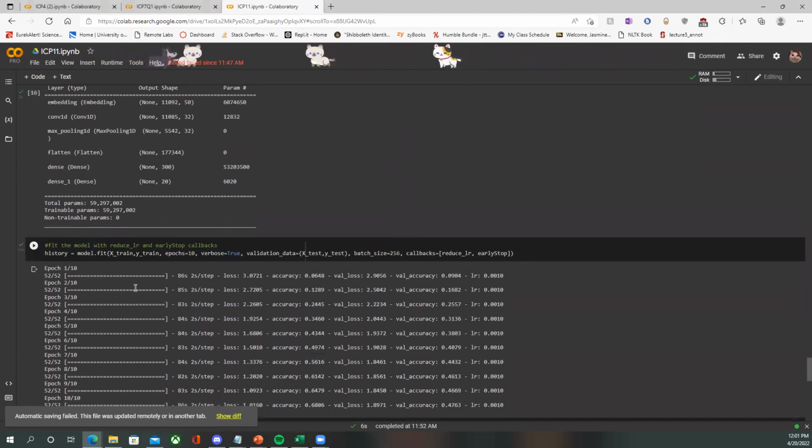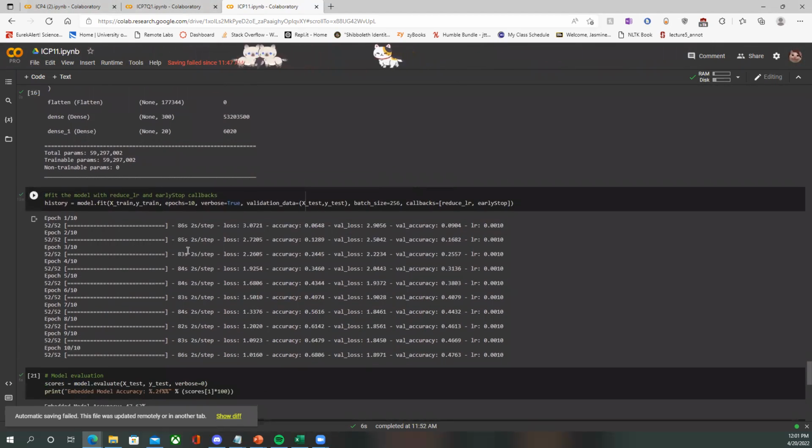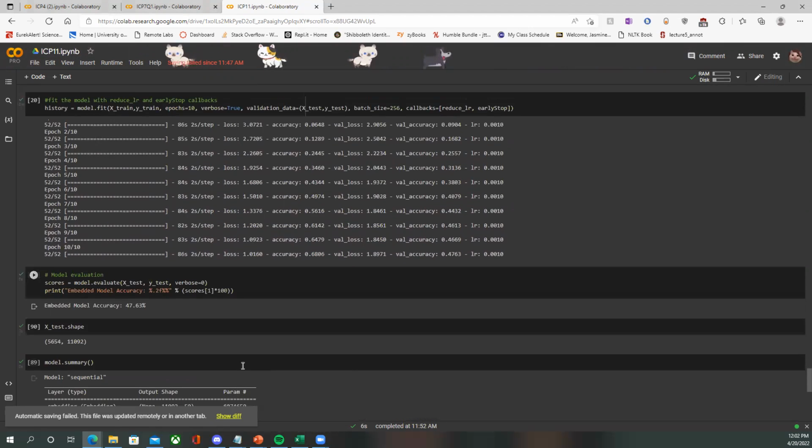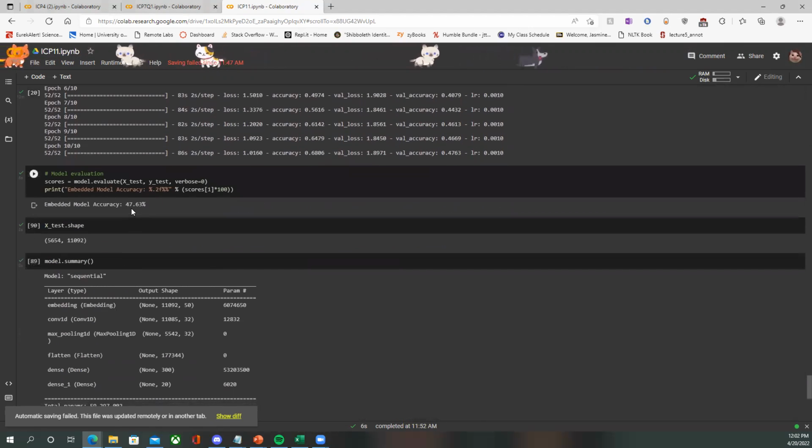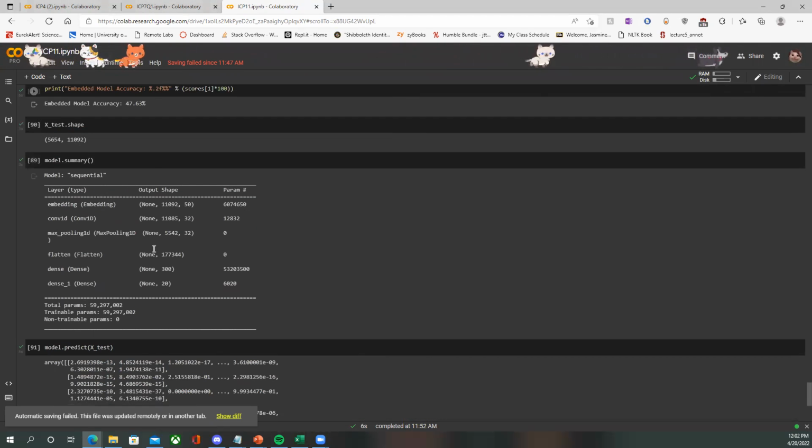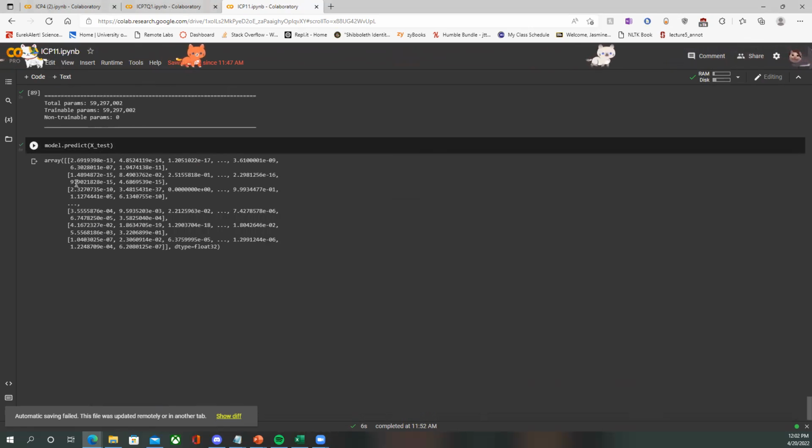This is a summary. And then we fit the data, our model, and then we got pretty bad accuracy, 47.63%. And then we predicted on our X test.